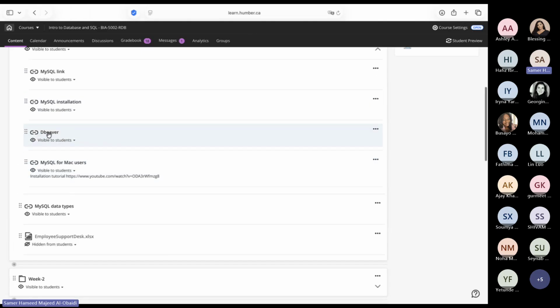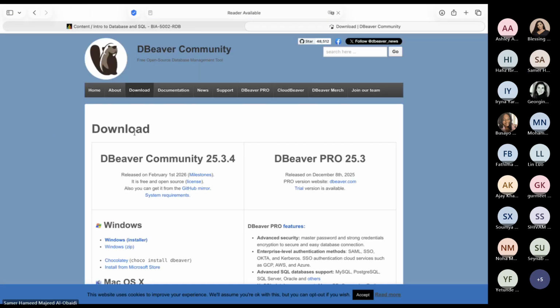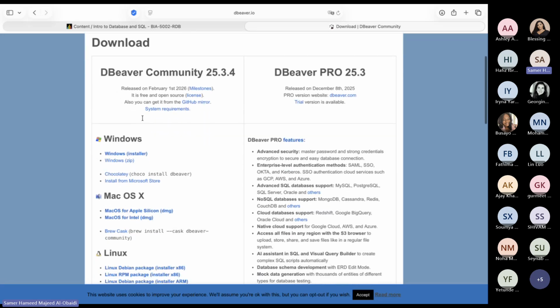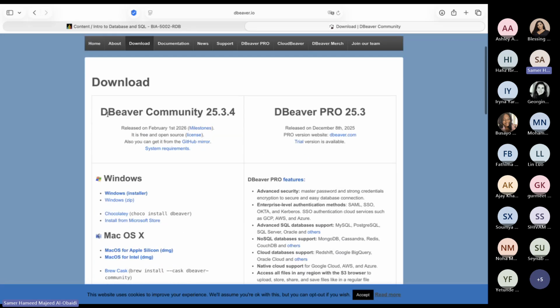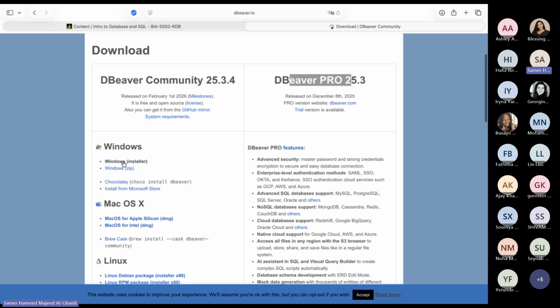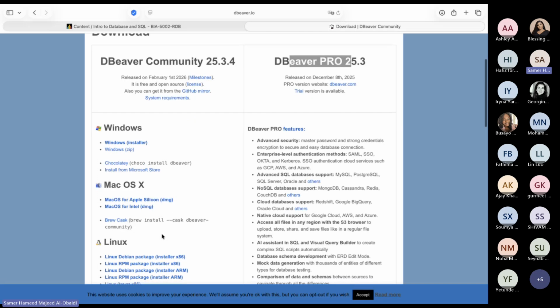And for dbeaver, this is the dbeaver tool. If you are a Windows user or Mac user, try to go with the community version, the one on the left side. Do not go with the Pro or the Enterprise. The community is a free one. Download and install the version that you have.